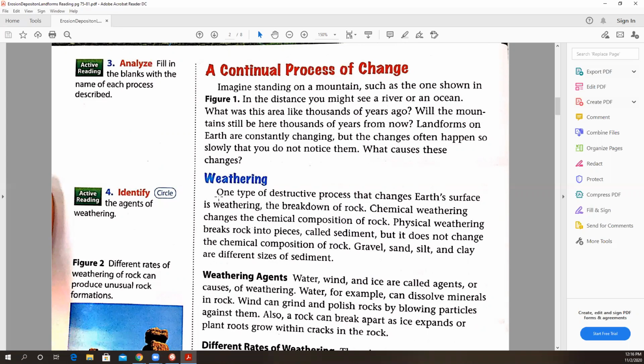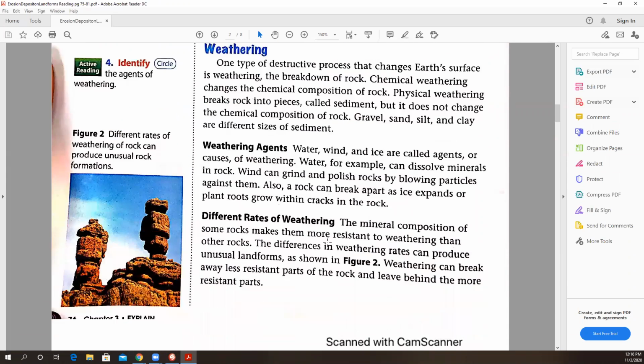One type of destructive process that changes the Earth's surface is weathering. The breakdown of rock. Chemical weathering changes the chemical composition of rock. Physical weathering breaks rock into pieces called sediment, but it does not change the chemical composition of rock. Gravel, sand, silt, and clay are different sizes of sediment. Perfect.